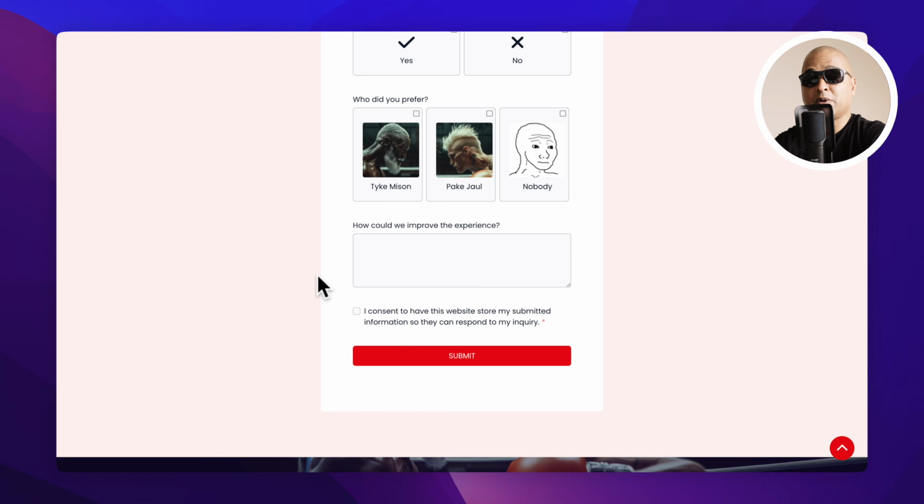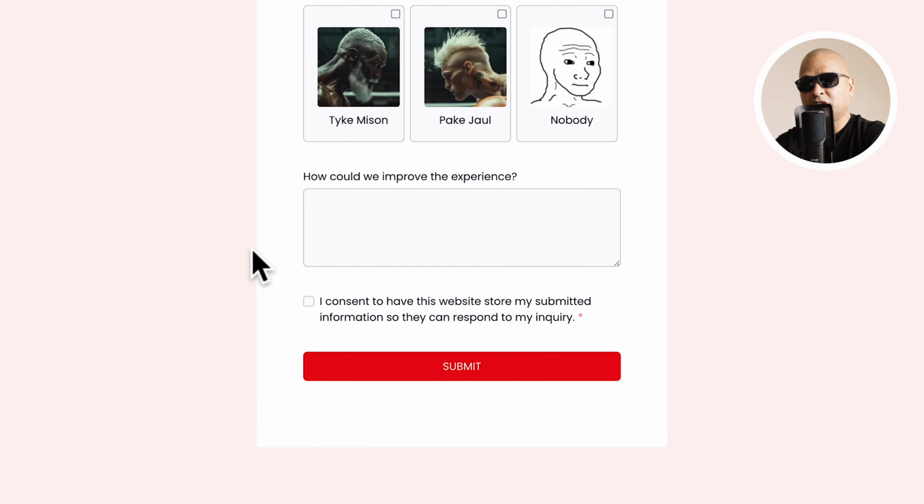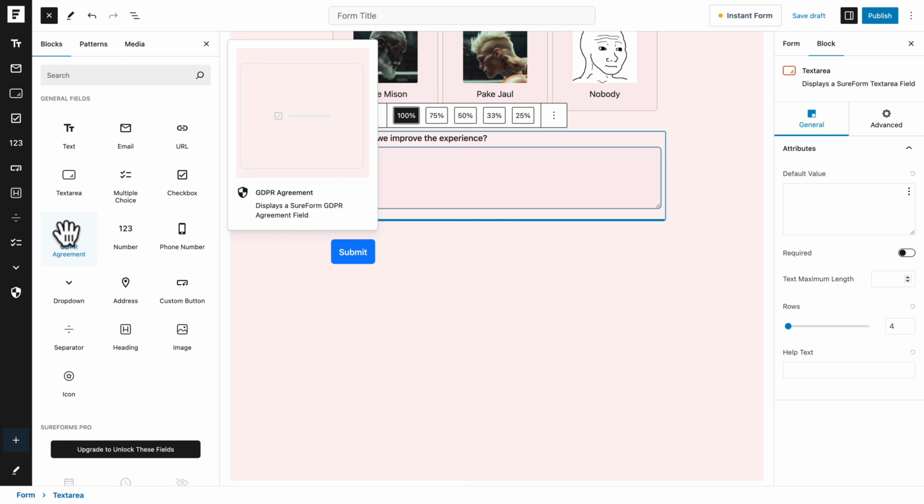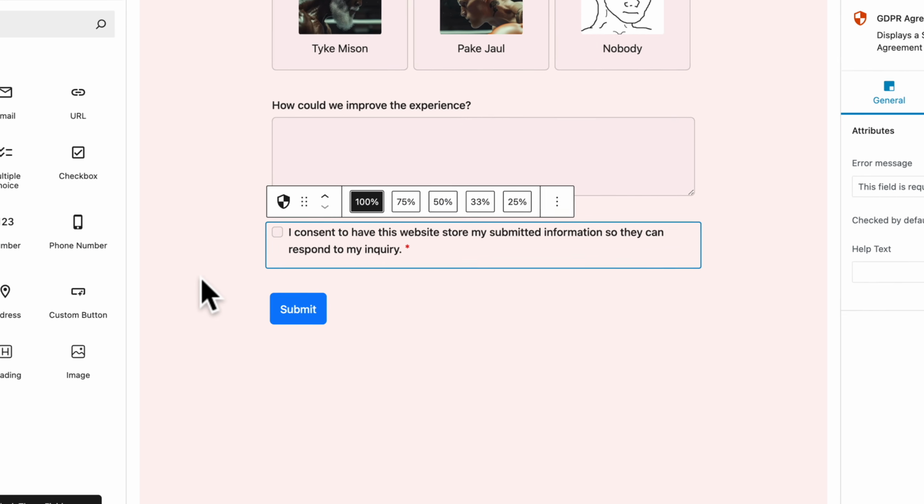Next, we want to add a form consent feature. Now, depending on where you are on the planet, this may or may not be mandatory, but let's just imagine. So here I'm going to click on the GDPR agreement block and voila.